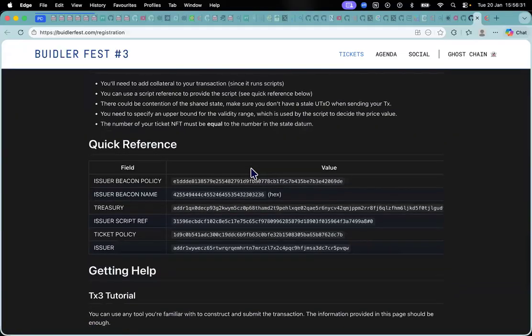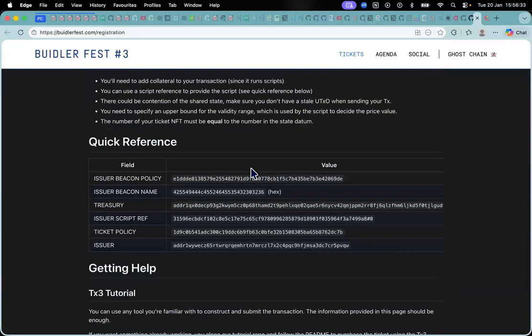Yeah, right here. So the issuer beacon policy and issuer beacon name is just a token, right? That token exists in the UTXO that is the ticket counter, which also has the ticket counter data. So using this token, we'll be identifying the right UTXO from that wallet address. Does it make sense? It's almost like the admin token.